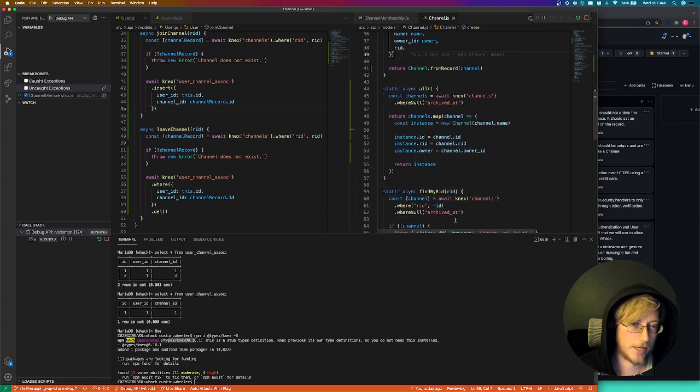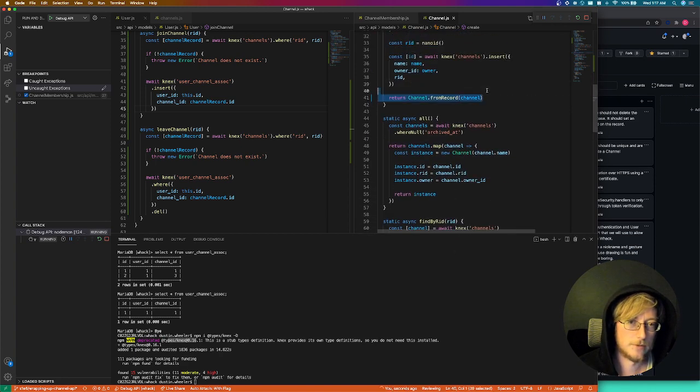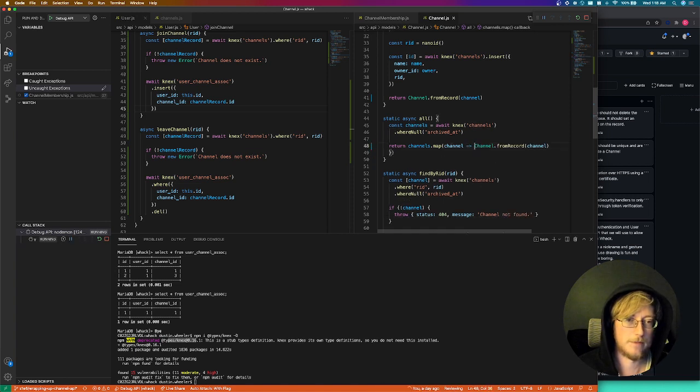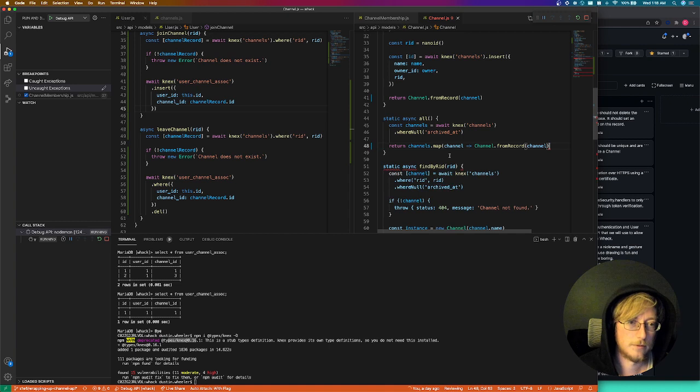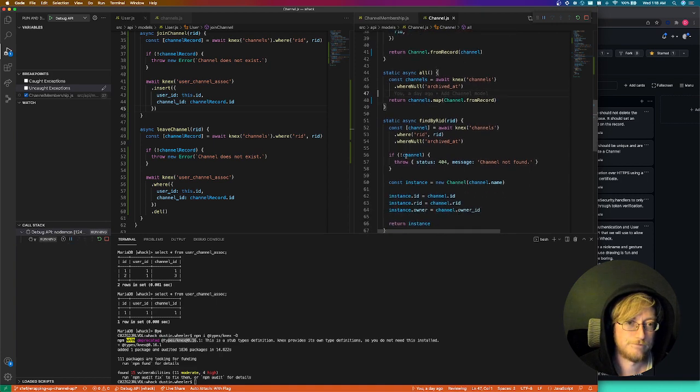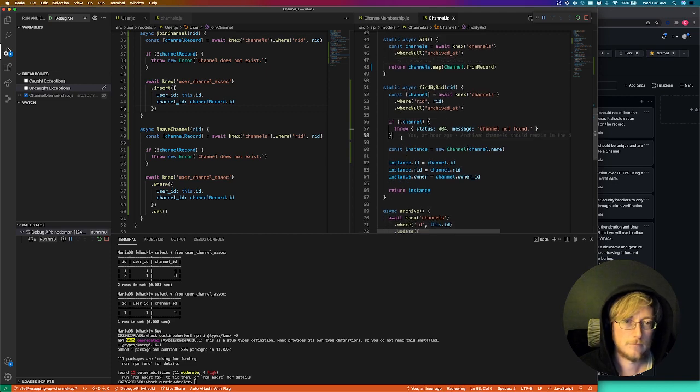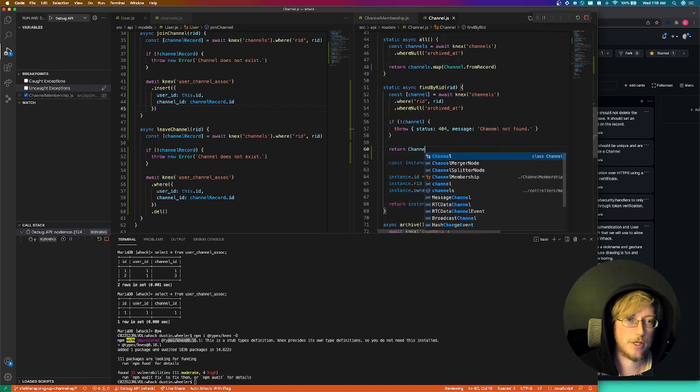And I can do the same refactor everywhere. So I could say here, return that. And here, this could be even shorter. There's map. You can even shorten this further and be like, okay, there. Here I'll return channel from record channel.